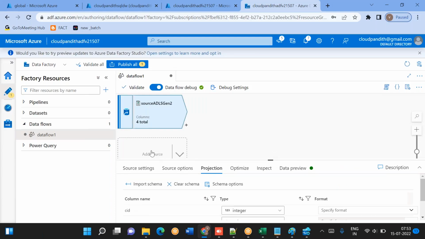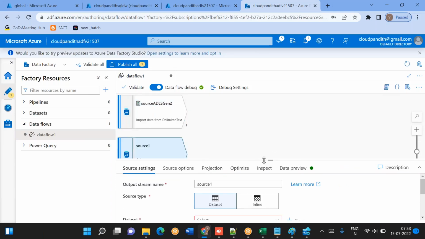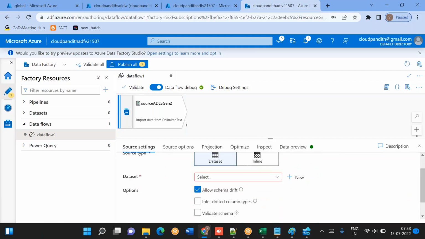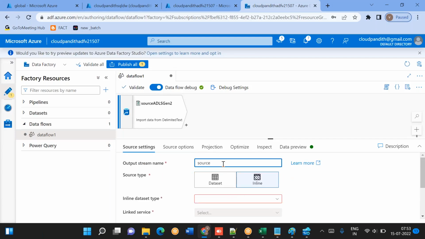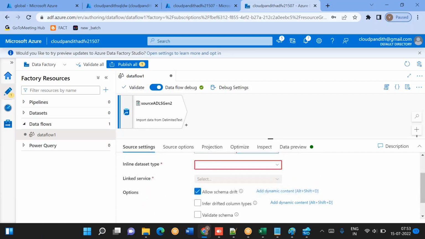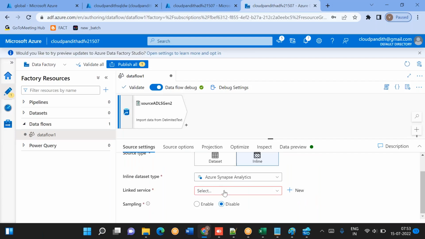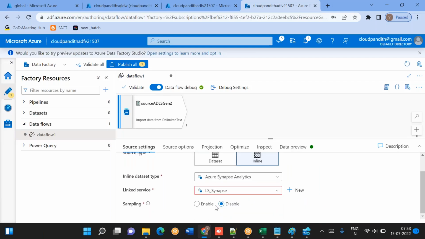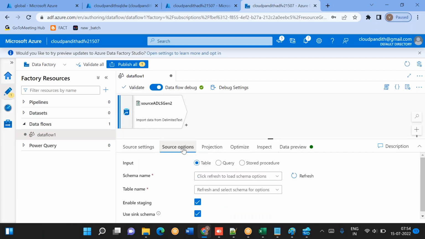Now let's read the sink data. What is your target data? Target is the data warehouse. Source is a synapse, okay, data warehouse. So data warehouse means here you need to select synapse. So what is your linked service? Already we have a linked service for synapse. Select it. Come to source option.